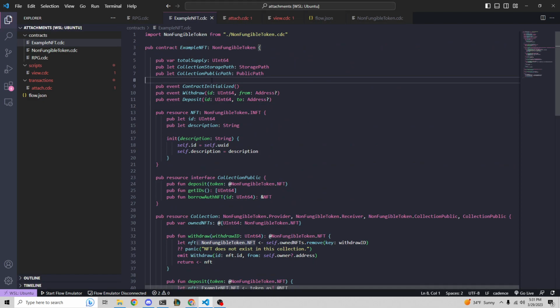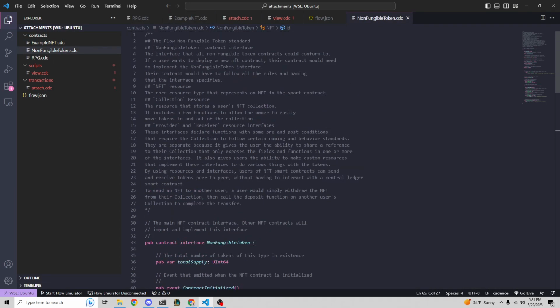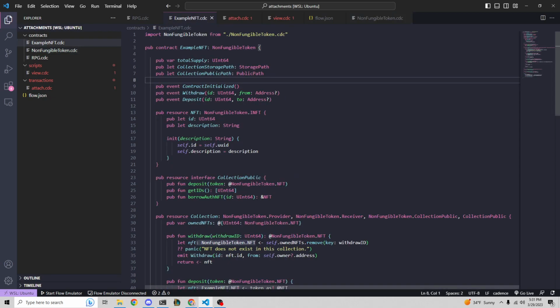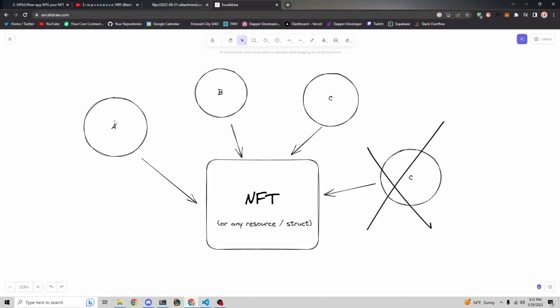I actually have a video on the NFT standard. And I also have the non-fungible token standard contract right here. So very basic code so far, right? And what I'm going to do is make a contract called RPG that allows us to define an RPG character attachment that we can attach to any NFT type.